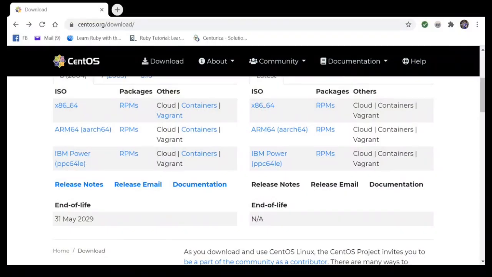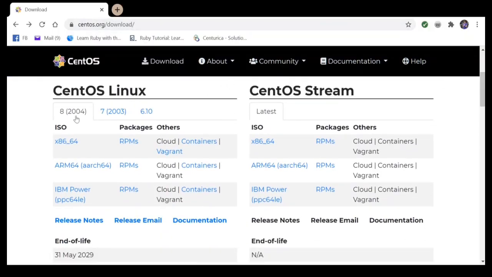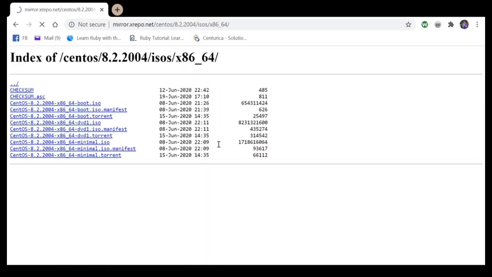Got our web browser here. So you're going to go to centos.org/download. Once we're on here, we're going to click on 8 because that's the most recent version available. We're going to go under ISO. We're going to click on this x86_64 one. It's going to take us to this page. We'll click on the first one available.